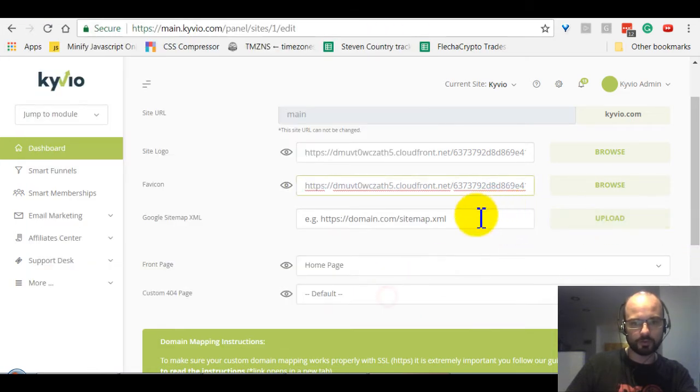Just browse your computer, upload the file, and it will be always available under your site.kyvio.com/sitemap.xml, or if you have domain mapping, of course, your www.yourcustomdomain.com/sitemap.xml. It's always called sitemap.xml. It's not possible to rename that. You don't want to rename that either. So that's that. I hope you guys like that as well.